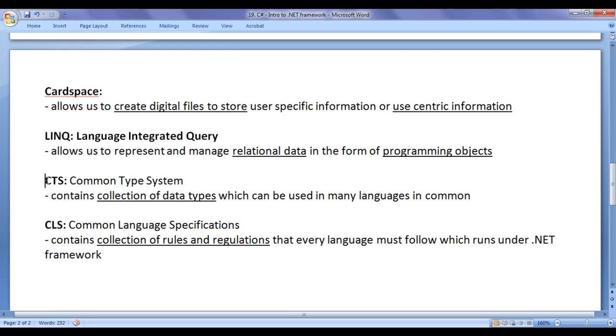Next we have the CTS component. CTS stands for Common Type System. The Common Type System contains a collection of data types which can be used in many languages in common. So in the CTS component you find a collection of data types which can be used in C++ language, in C# language, in VB language, in common, guys.